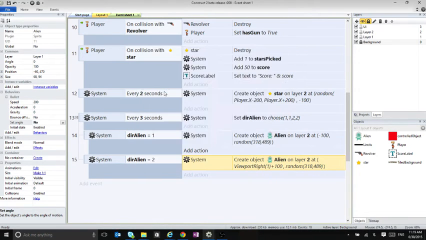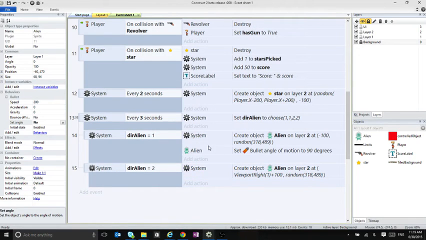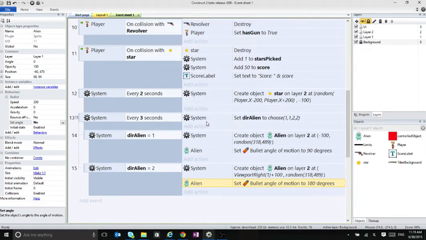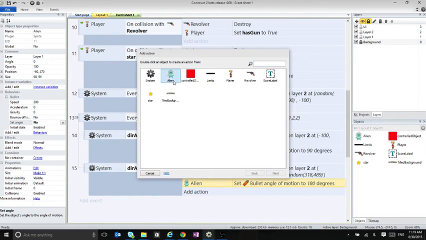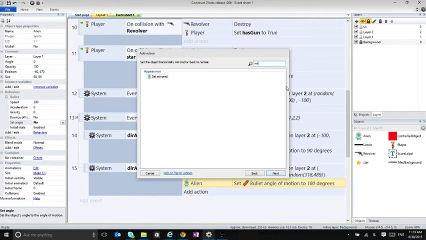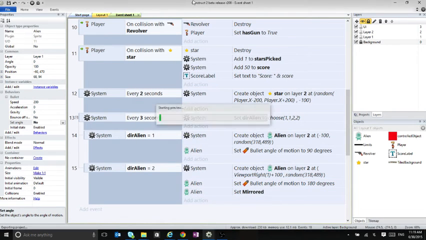To set the angle of motion, in the first case is going to be 90. In the second case, when I create them on the right side, that has to be 180. And I also have to mirror the animation of the alien because this is still looking towards the right. So now I need him to look towards the left. Mirror, something like this. So now let's try it.